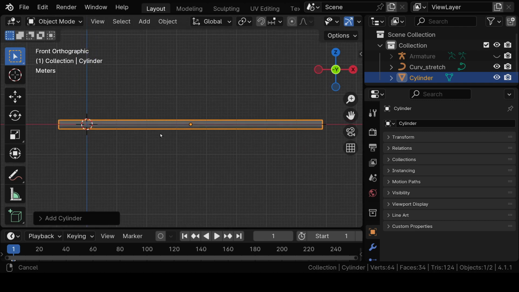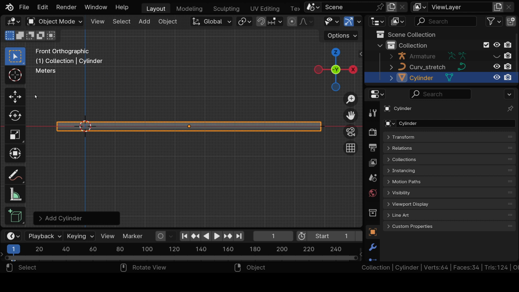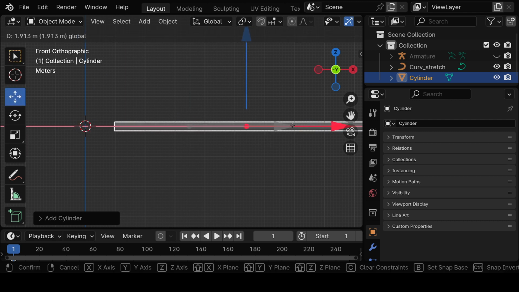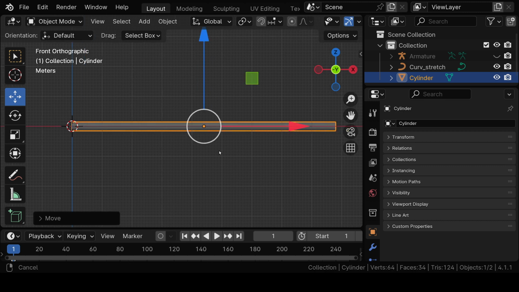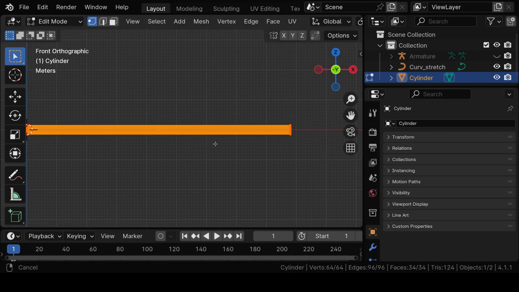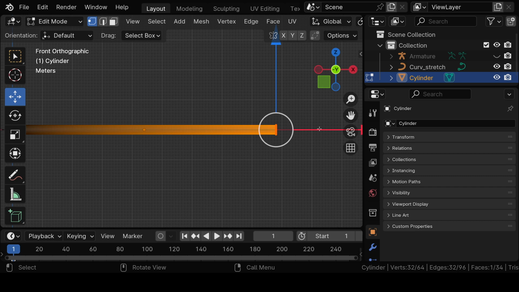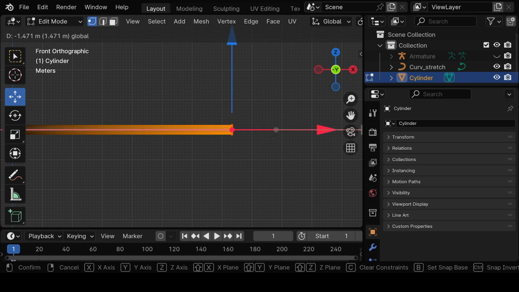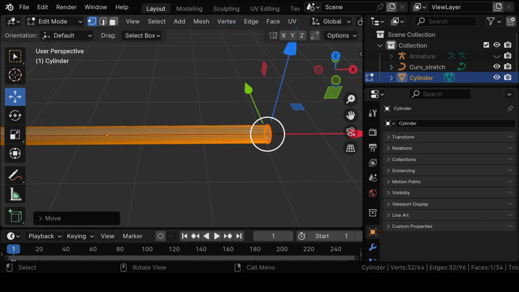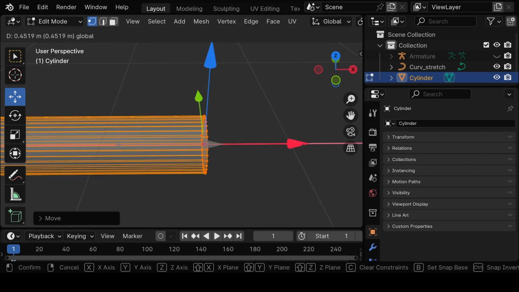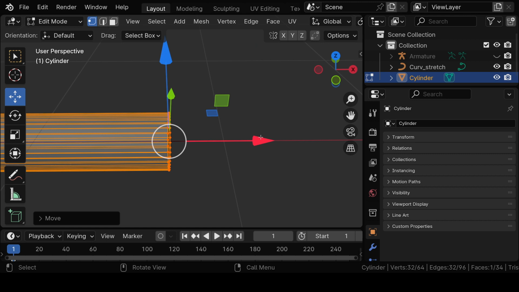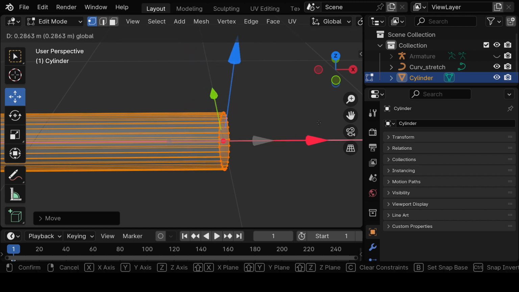Press dot. Okay, still it's not placed correctly. Okay, let's select the end of the cylinder and move it manually and place it to make it reach the end of the curve. I think this is the point.